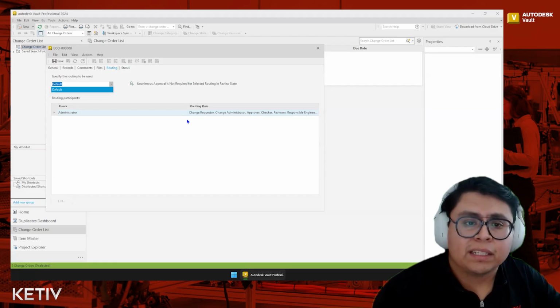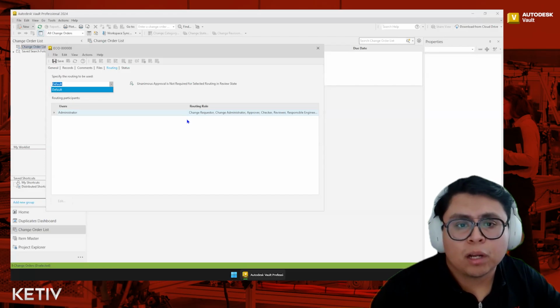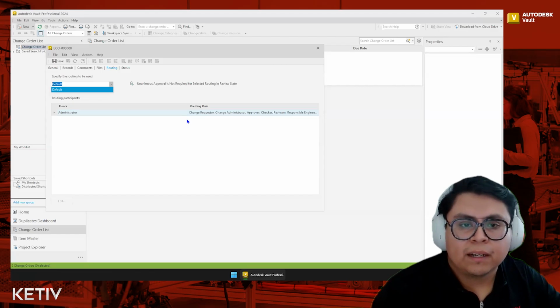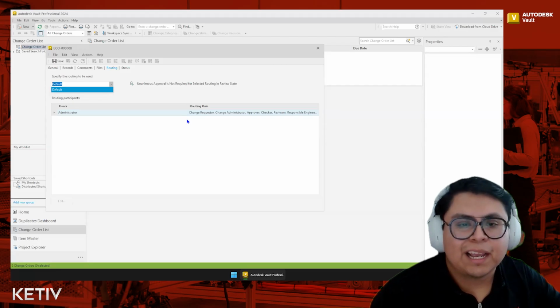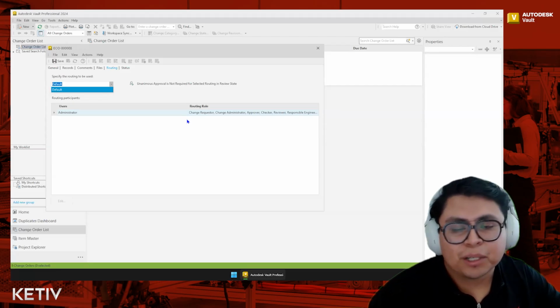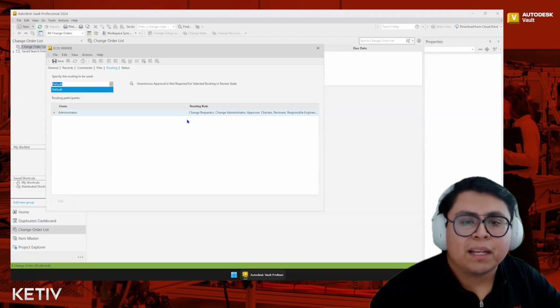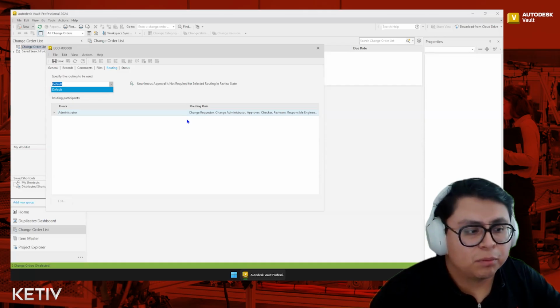Now, for each one of these templates, you will have to assign certain roles to certain people that you want to be responsible for within the change order. Now, these roles are the approver, the change requester, change administrator, checker, responsible engineer, reviewer, and notification user. Now, don't worry, you don't have to remember all of those, but you'll be able to assign them depending on what you want each person to be responsible for.